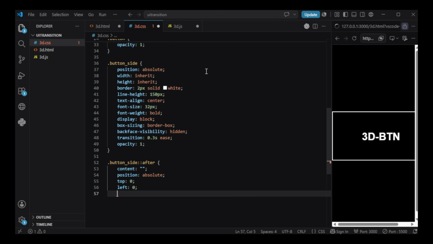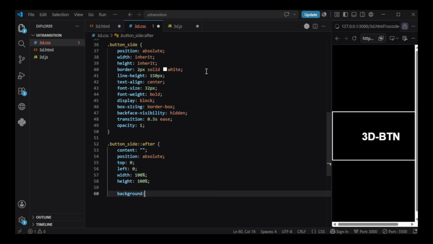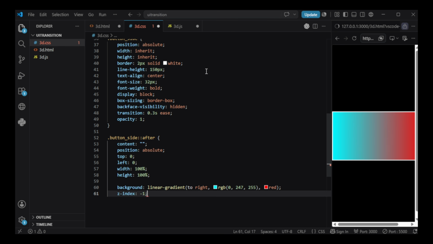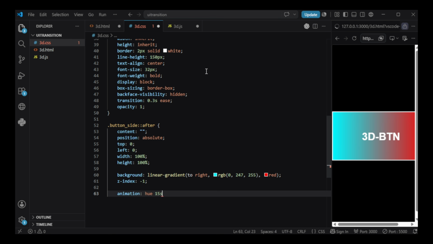Next comes the animated background layer. Using a pseudo element, we create a colorful gradient that transitions from cyan to red. Initially, this layer is invisible. However, when the user hovers over the button, the opacity increases, causing the vibrant glow to appear.